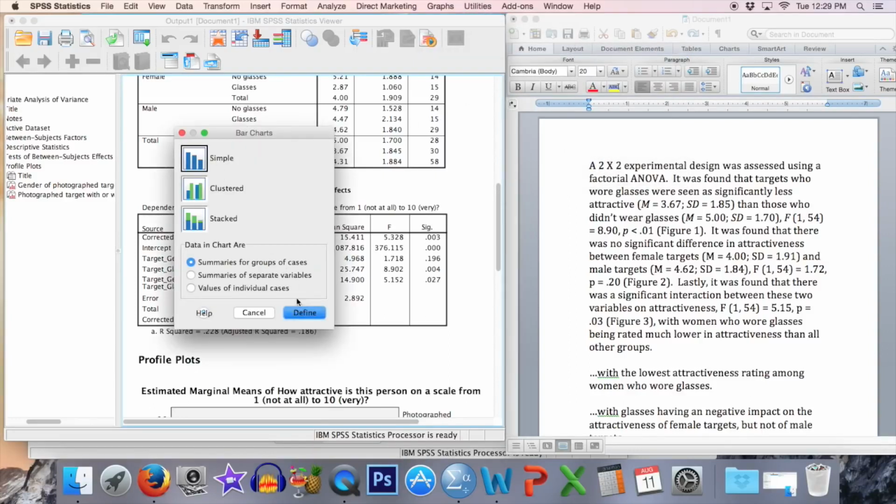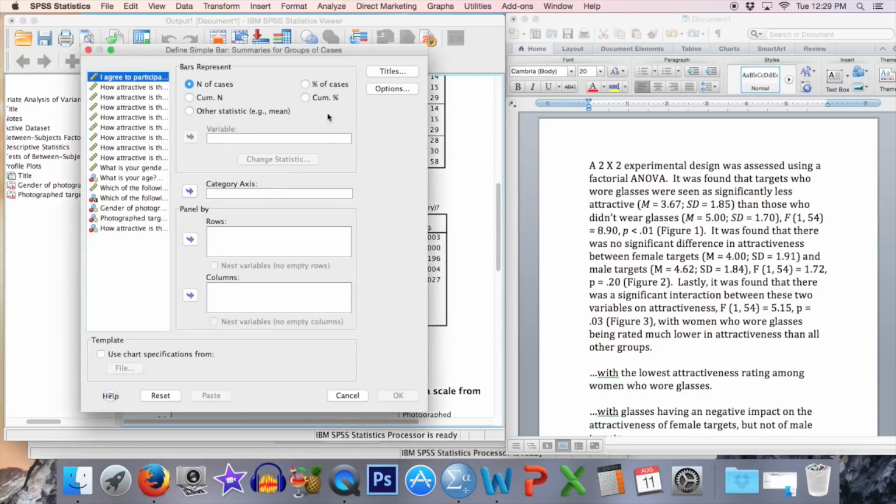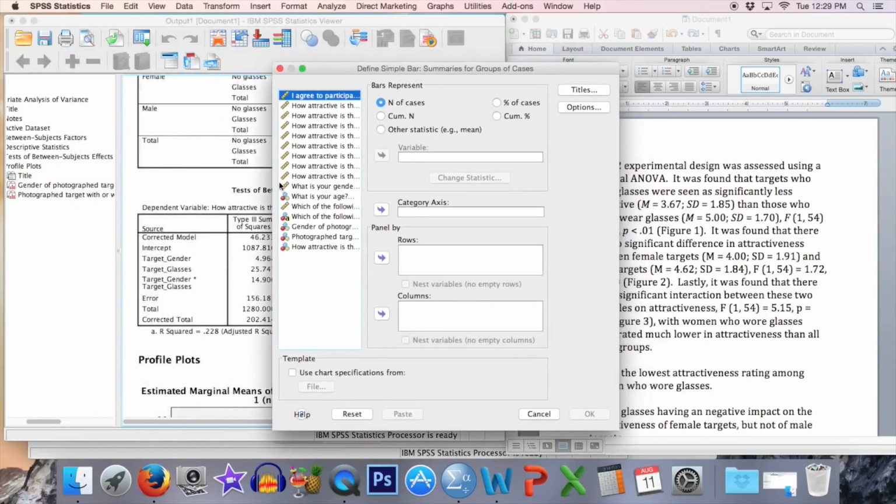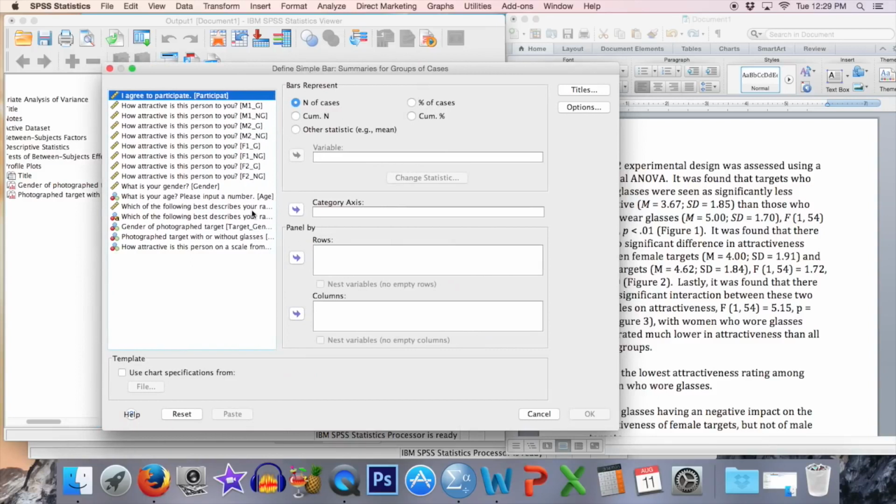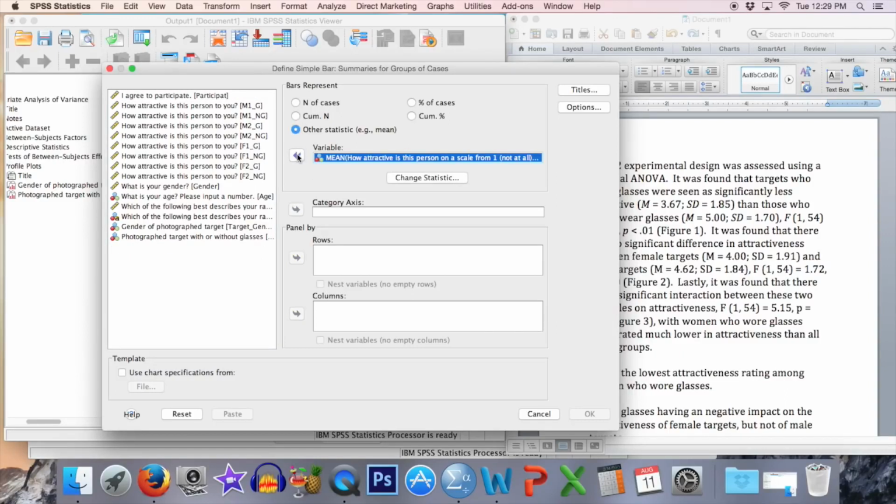We're just going to keep it simple, keep everything on default settings. And so right here, let me go ahead and widen this out a little bit. What we're going to do first is click Other Statistic, Mean, because we want our bars to represent the mean of the dependent variable, which in this case is how attractive the person is. So we'll put the DV, dependent variable, in the variable box. And then we'll put the IV we're interested in the category axis box. And in this case, that's going to be whether or not the photograph target wore glasses.